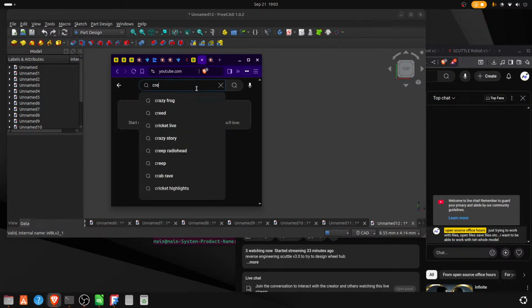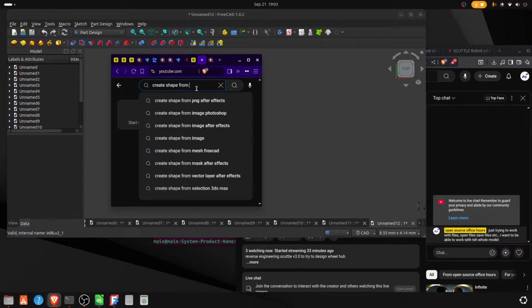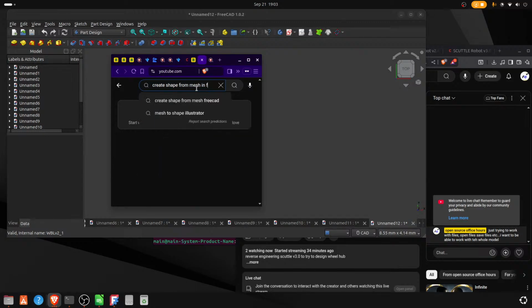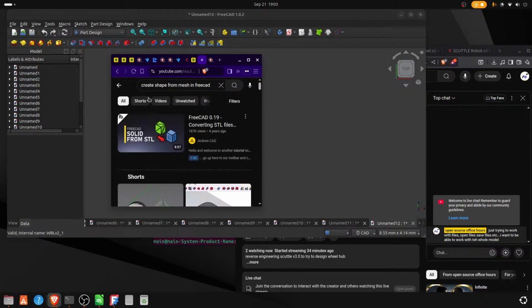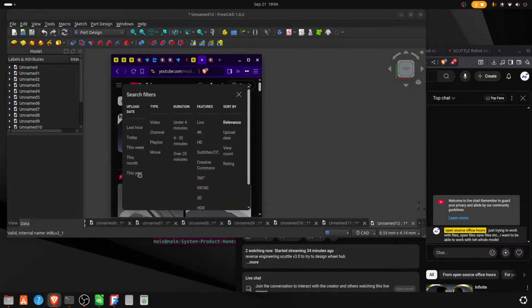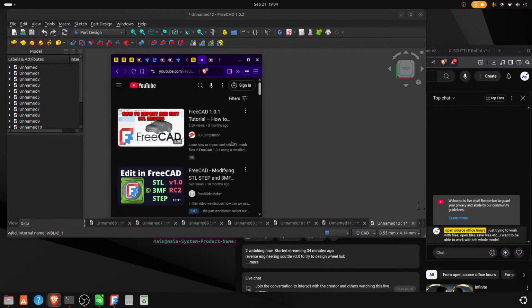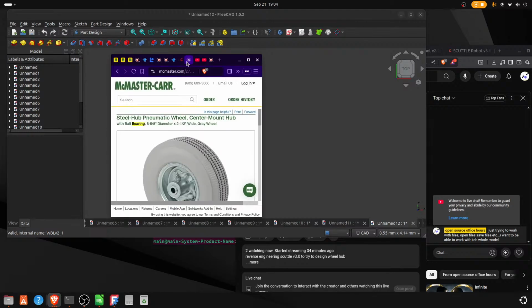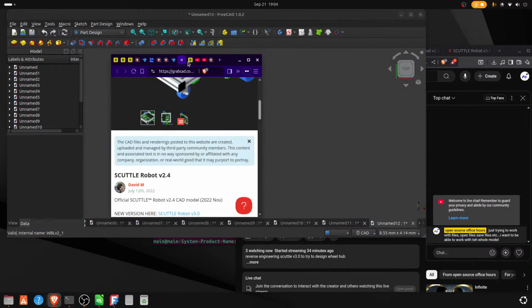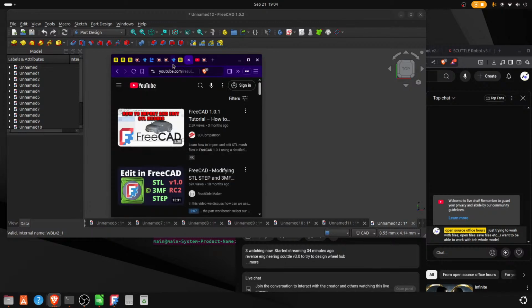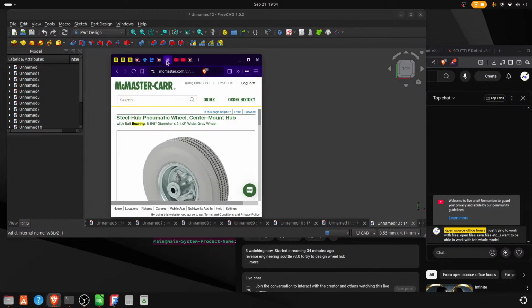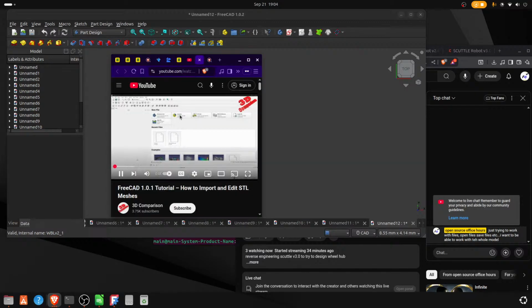I don't know where that is. Create shape from mesh. FreeCAD. FreeCAD 4 years ago. How about this year? This is 3 minutes. That's fine. Let's get rid of some of this stuff. Tired of it.